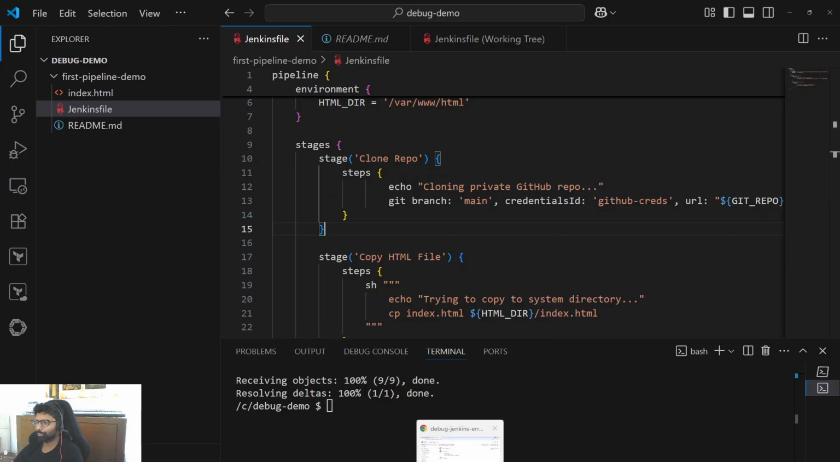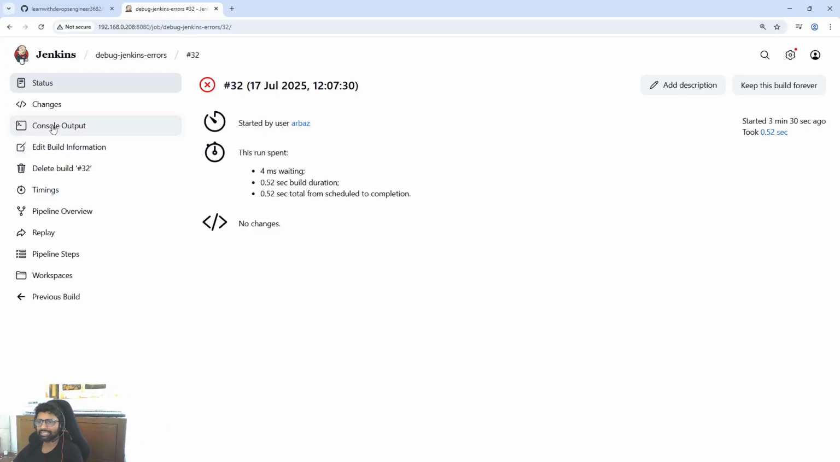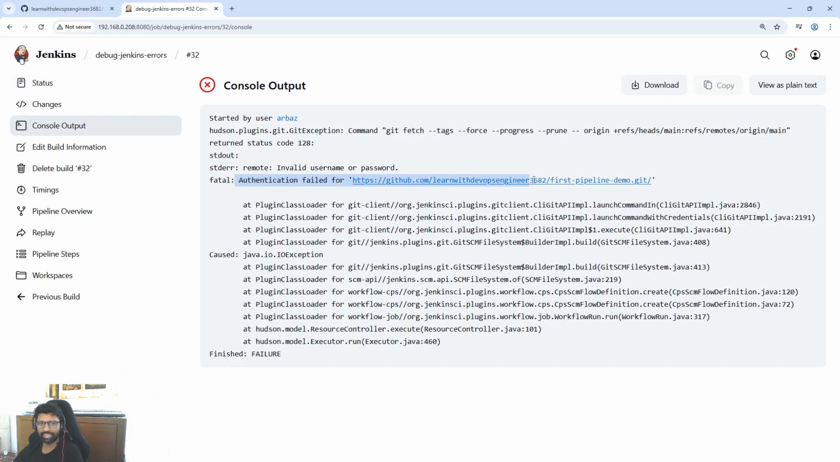Let's jump back to our portal. Here I can see authentication failed. This is probably the most common CI failure out there. And 9 out of 10 times it's caused by one of these. Like you used your GitHub password instead of a PAT, or you forgot to actually link your Jenkins credentials to the pipeline. It looks vague, but let's fix it properly.